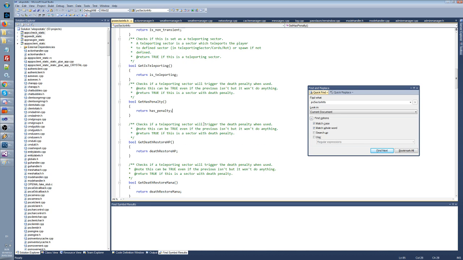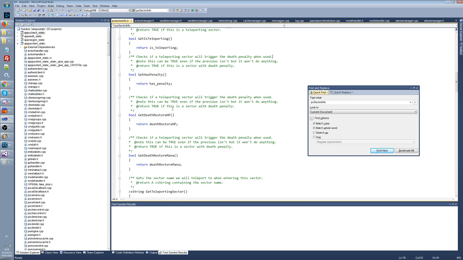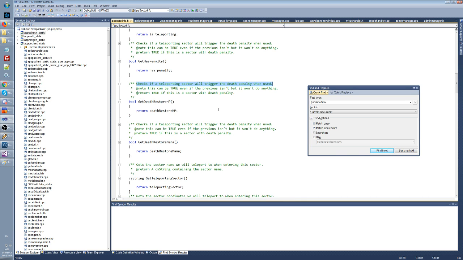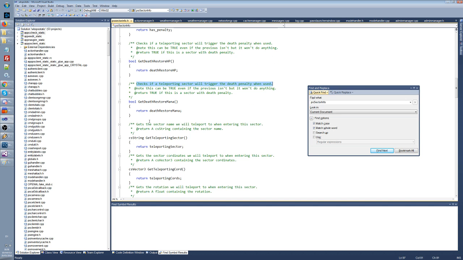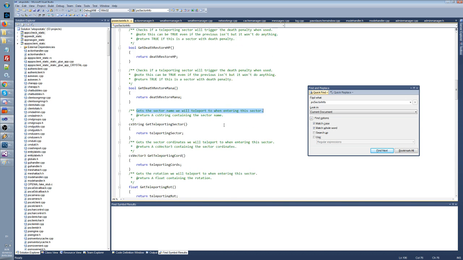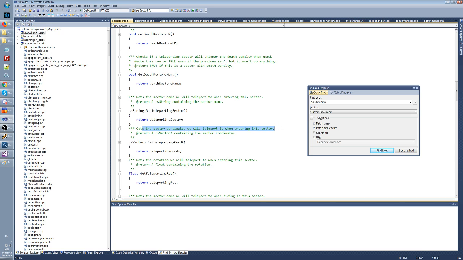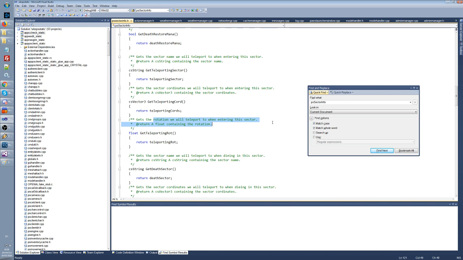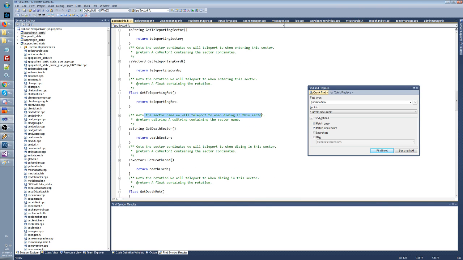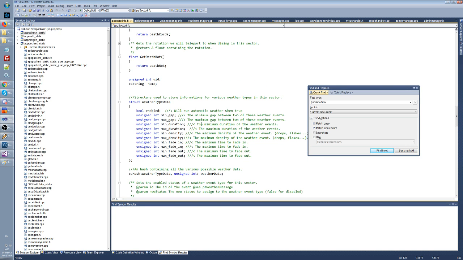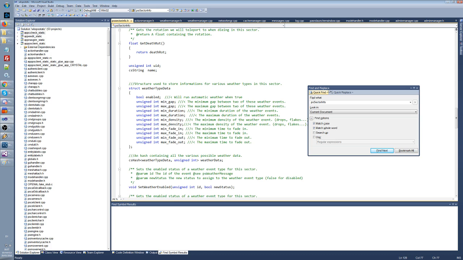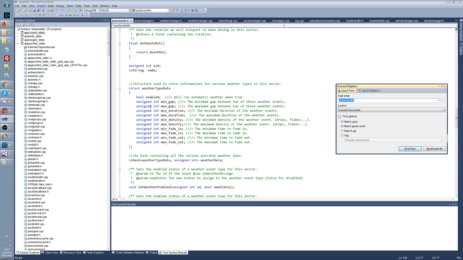So, check if the reporting sector will trigger death penalty when used. The reporting sector will trigger the... There seems to be a copy paste of this thing, but anyway. Get the sector name when the reporting entering the name, sector coordinate in the sector, rotation. Then there is all the weather data.